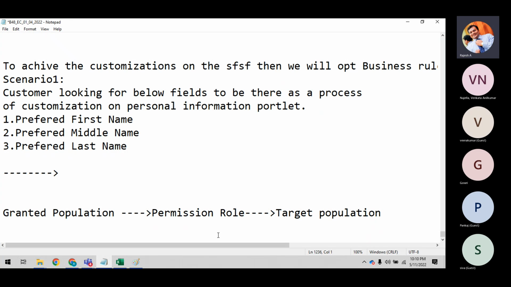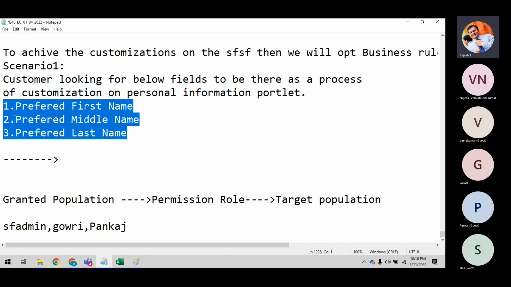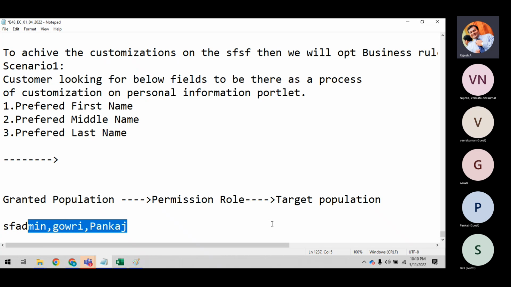Simple. Let me tell you. In the granted population, in today's class, I will add Rajesh, nothing but me, Anya Singh, as an admin. I'll add who else? I'll add Gauri. That's it. Me, Gauri, and let's add Pankaj as well. Only these three people can access only these three fields for all countries. For all countries, these three fields should be visible only for these three people, not for others.